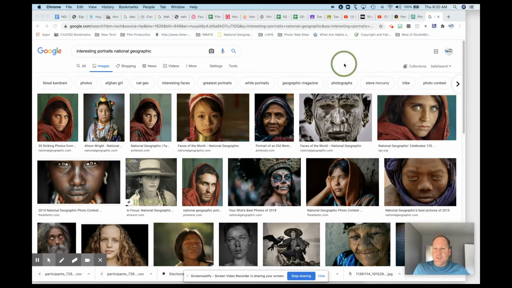All right, guys, it all starts with the image search. So I'm searching for an interesting portrait because I like colorizing portraits. And I know National Geographic has some beautiful portraiture, so I'm going to choose that. So those are my search terms.